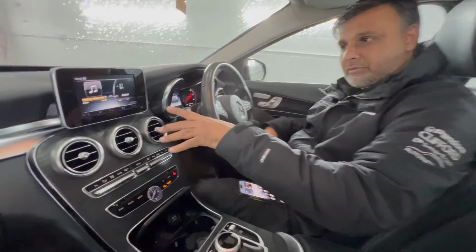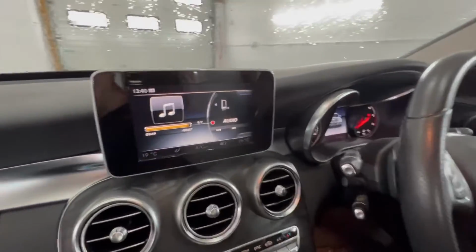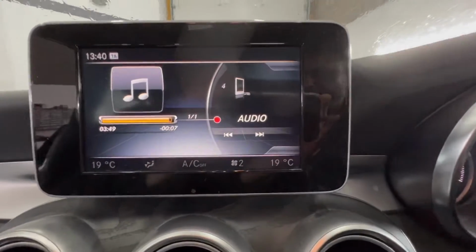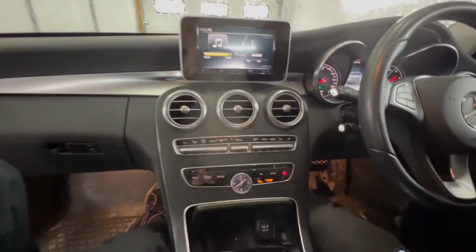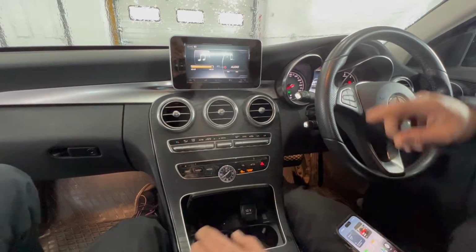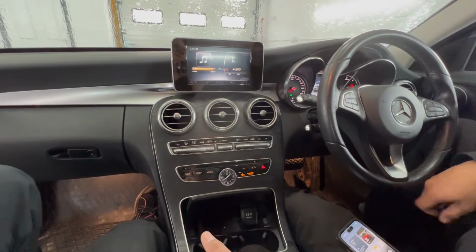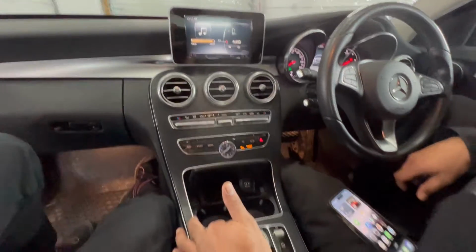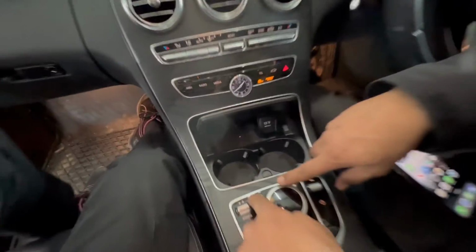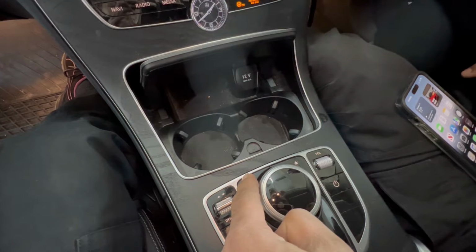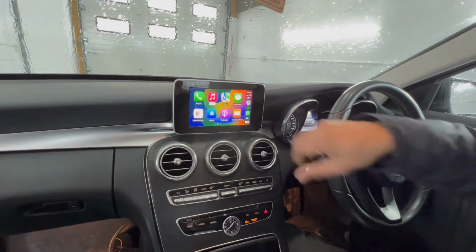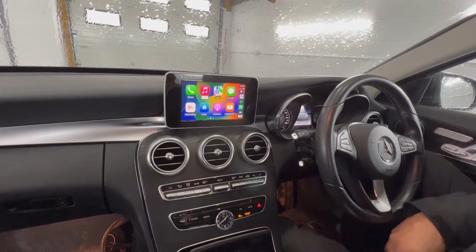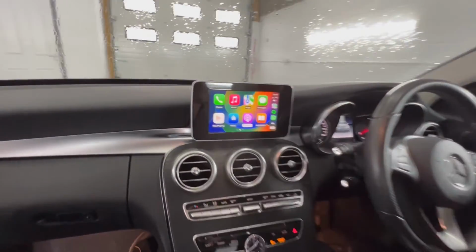So if you have a look at the screen, this is a typical NTG 5.0 for the Mercedes. And go down, you see the stereo, so you can see that sort of spec. So at the moment it's on the Mercedes system itself, so all we have to do is push and hold the back button. So if you have a look down there, I'm going to push and hold that, and now it flicks it to the CarPlay, and that's linked up to my phone. So this is your typical CarPlay menu.